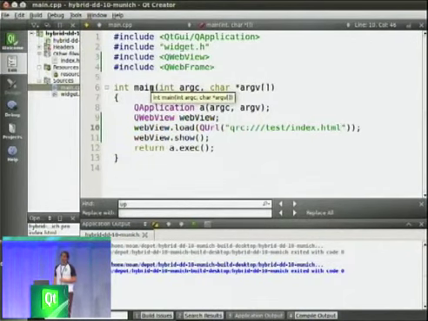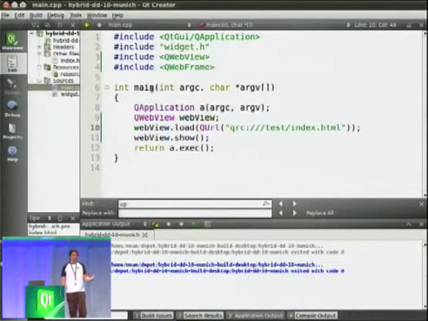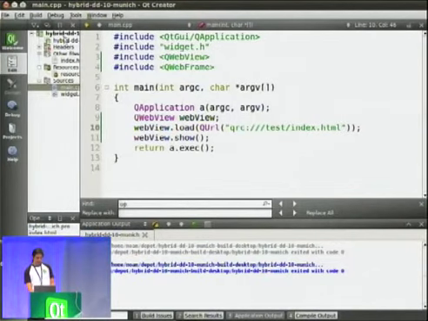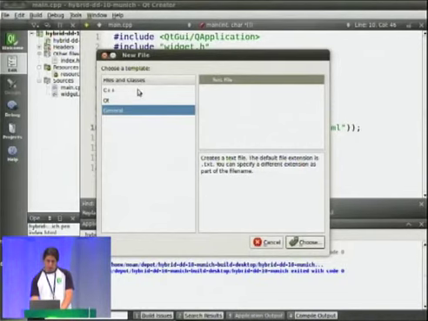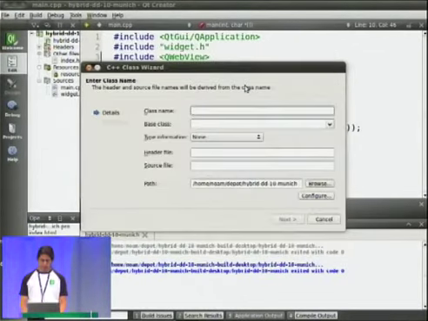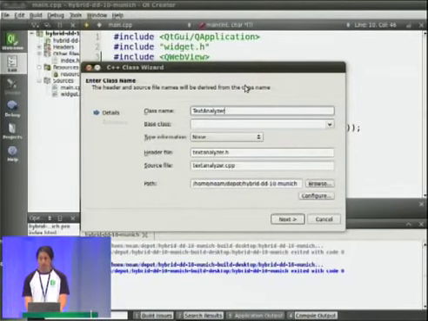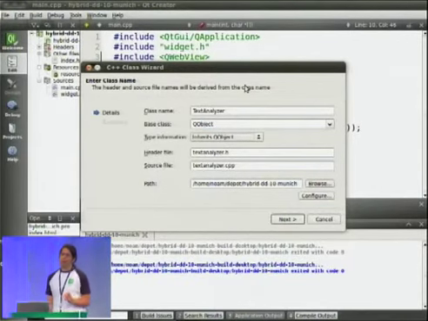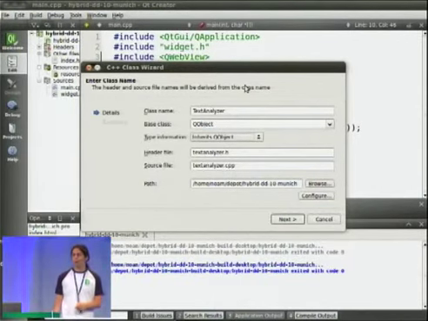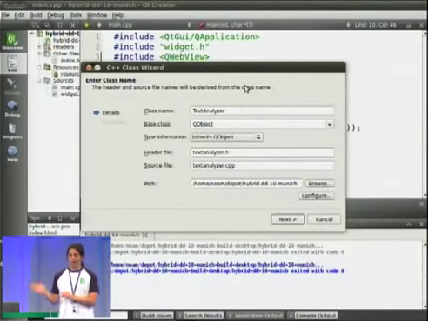Now I want to create a library for analyzing text. So this is a class. I will call it, a really creative name, text analyzer. And this will be a QObject. Now, QObject is a very important part of why all this works. And you will see in a minute.